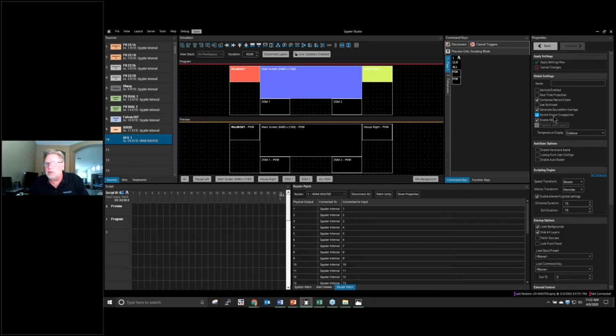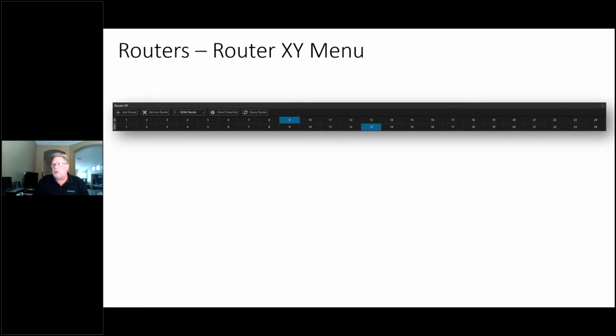Let's see here. So that's one little buried setting that you can keep in mind. And again, pause, rewind, and re-listen. One more thing about routers here is this router XY menu. Okay. So this allows you.